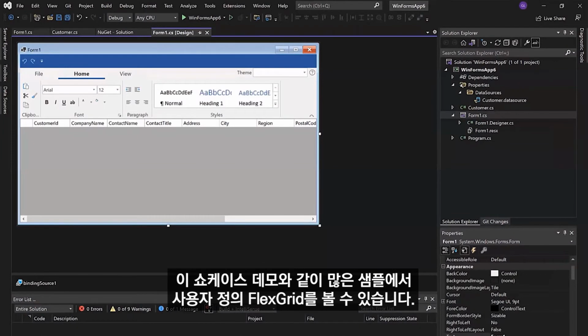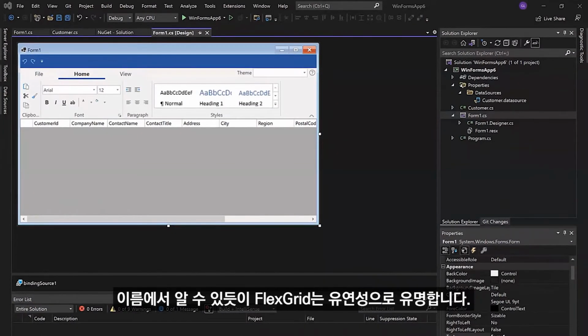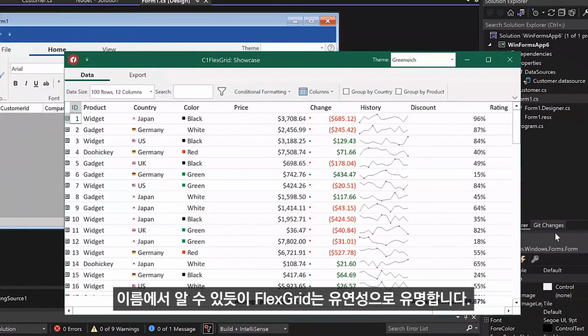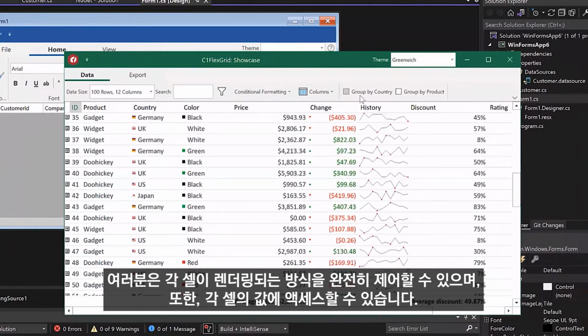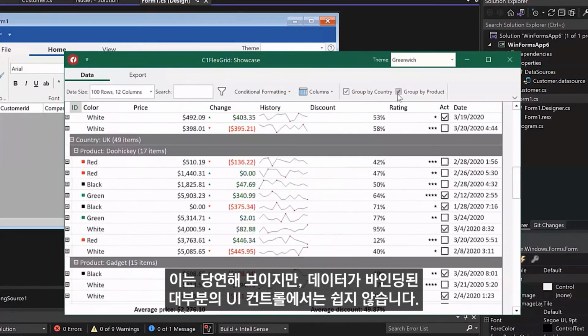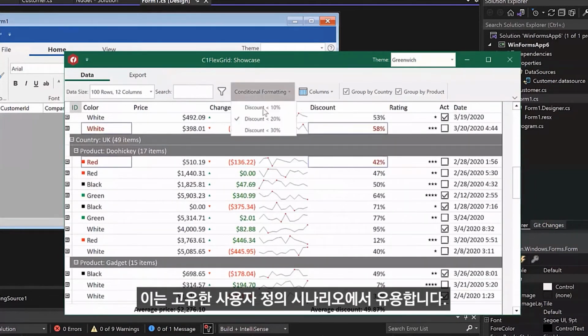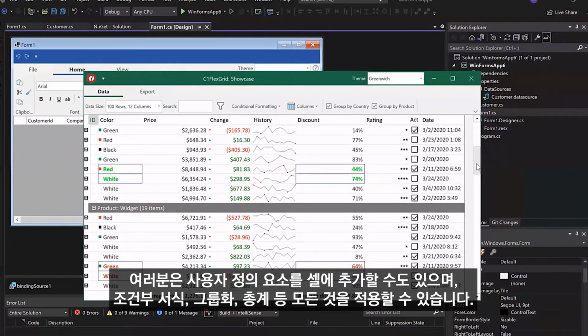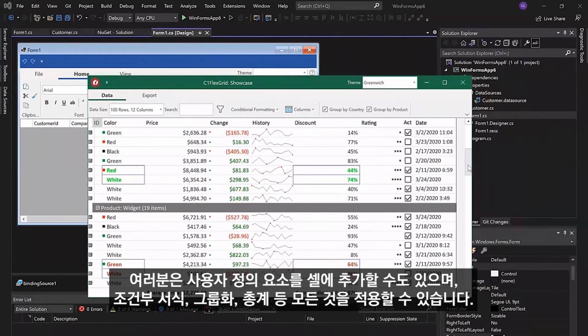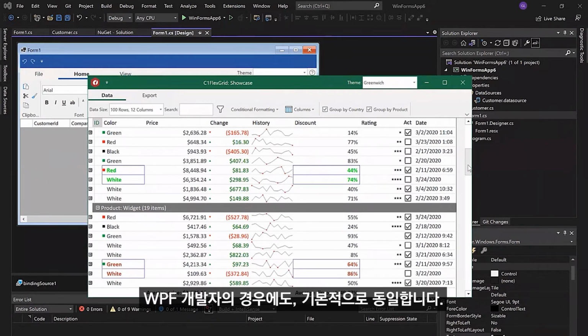So customizing FlexGrid can be seen in many of our samples, like in this showcase demo. FlexGrid is known for its flexibility, hence the name. So you have complete control over how each cell is rendered, and you can access the values in each cell, something that might seem obvious, but is not as easy in most data-bound UI controls. And this is helpful for those unique customization scenarios. So of course, you can put custom elements in the cells. You can apply conditional formatting, grouping, aggregation, all of that.